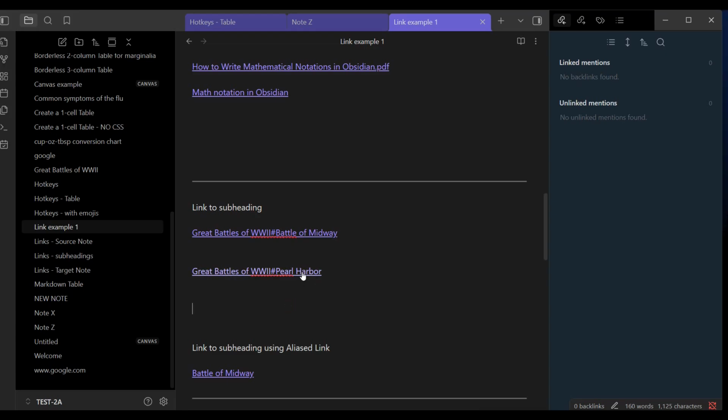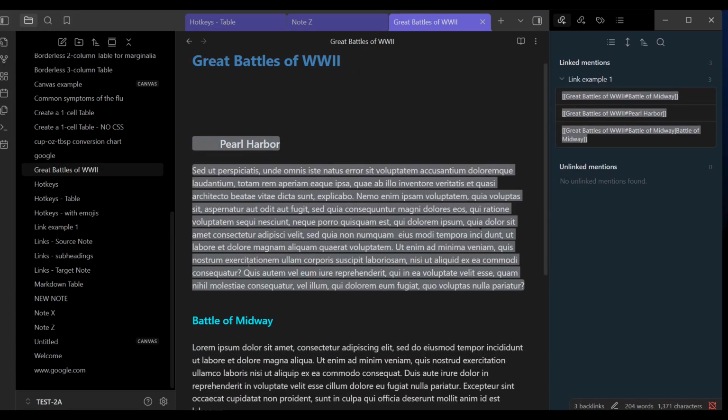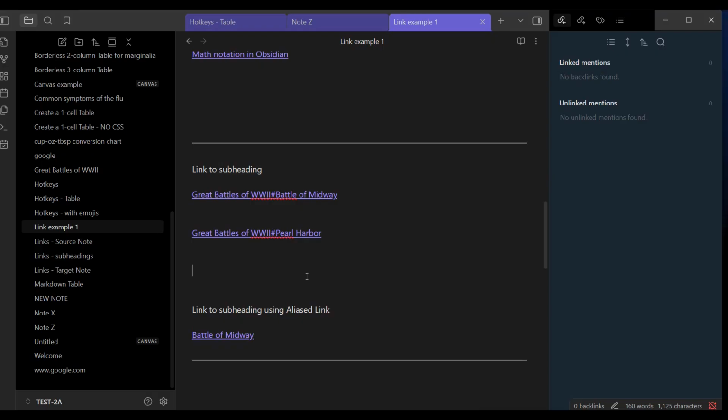Now if I click on this link, it brings me to the Pearl Harbor subheading in the Great Battles of World War II note. So that's a link to a subheading in a note. Now as you can see, the structure of the link in this format is not appealing at all, namely because it puts the hash symbol in the link. In fact, it puts everything from the link in the link.